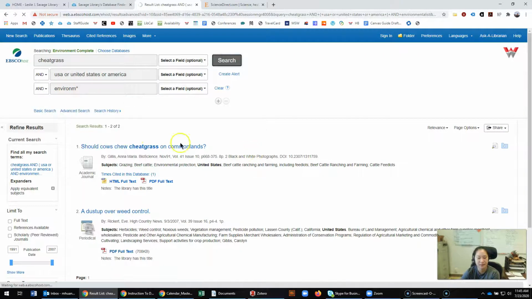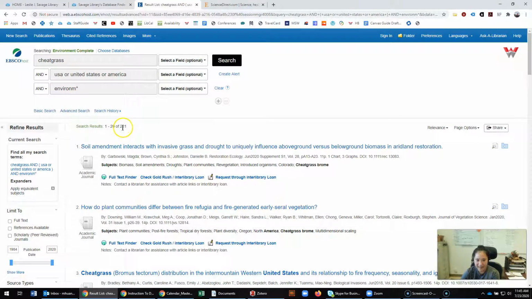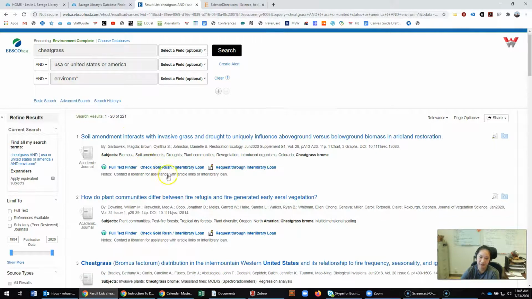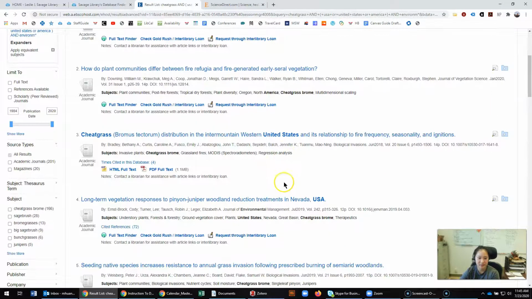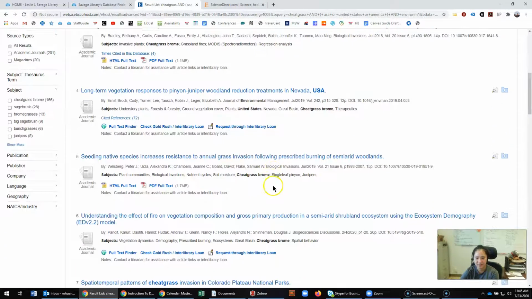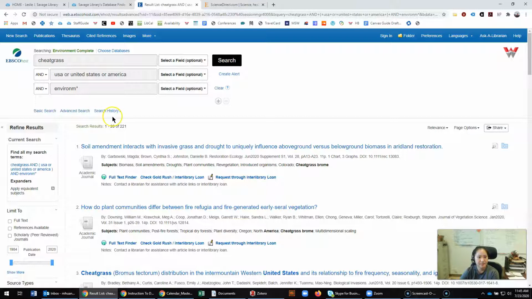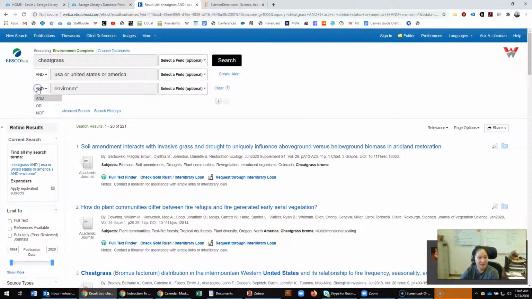So if we do this search, this should broaden it back out, right, to 221. So it includes everything from environment, environmental, environmentalist, all of those things, right? So that's one fun tip for you. Of course, you can change your parameters to include or not.